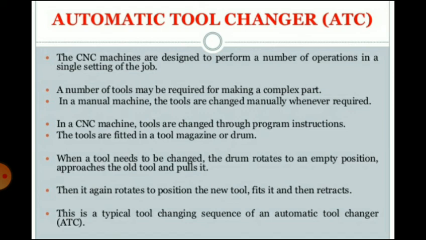When the tool needs to be changed, the drum rotates to an empty position, approaches the old tool and pulls it. Then it again rotates to position the new tool, inserts it and then retracts. This is a typical tool changing sequence of an automatic tool changer, that is ATC.